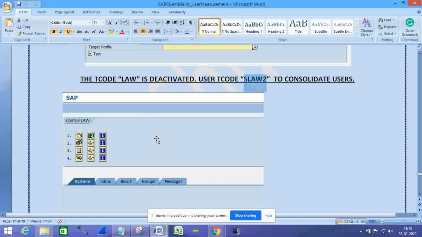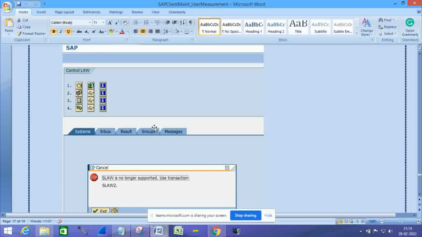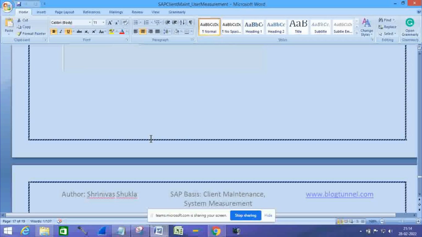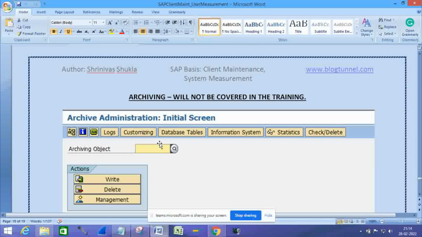You will always come across these kinds of situations where a particular T code you may have memorized. Okay, I was using, say, LAW. So I run LAW, then it will say LAW is no longer supported, use transaction SLAW2. SAP itself will proactively tell you that this is not to be used anymore, use this particular T code. So from this you will come to know that I have to use the new code SLAW2.